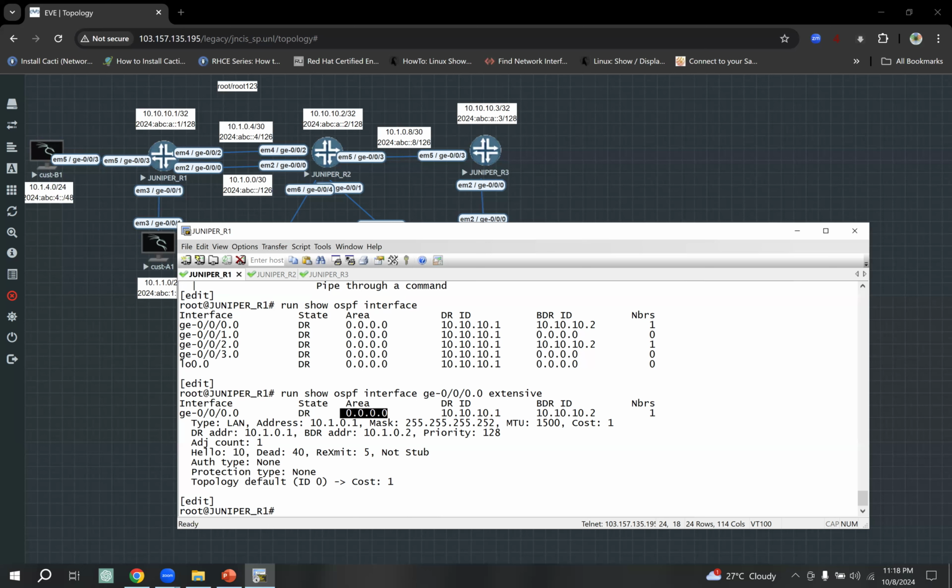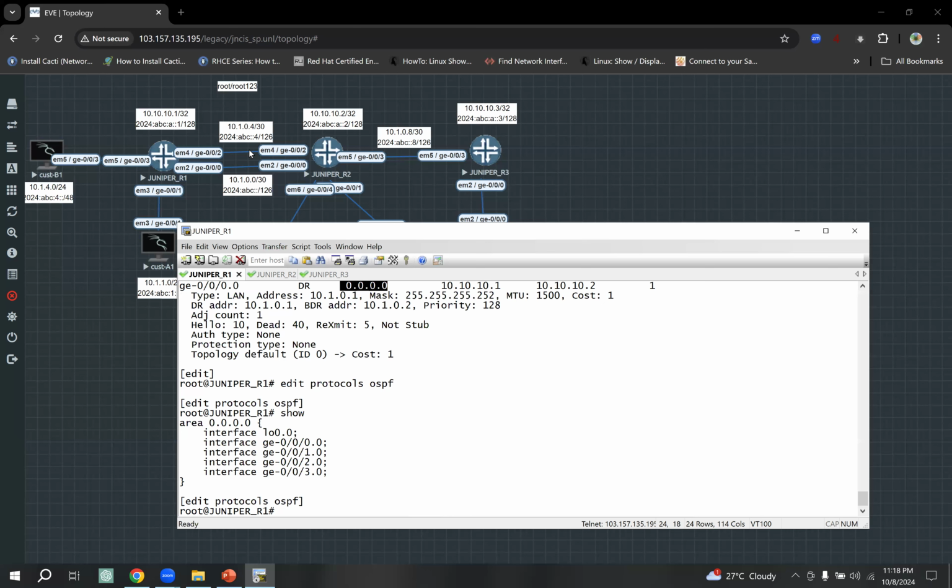So if I consider this protocol OSPF here, this interface is directly connected with router 1 and router 2. There is no switch here. This link is directly connected from router 1 to router 2. So you can define interface options here.